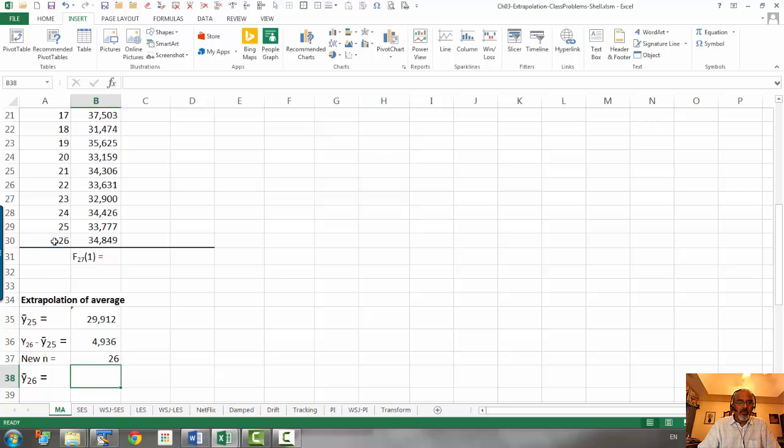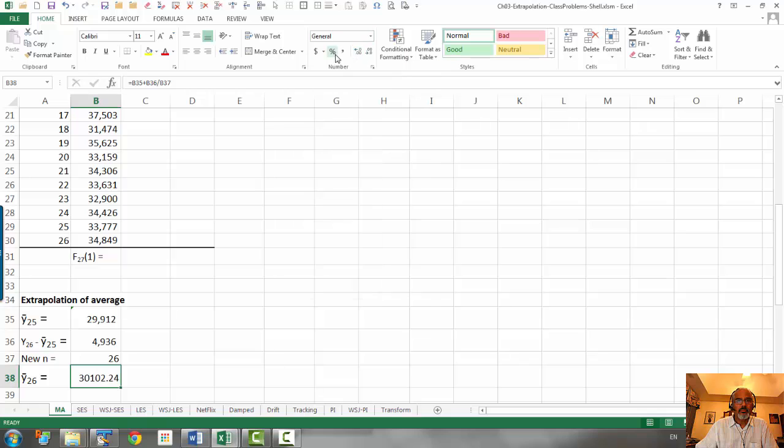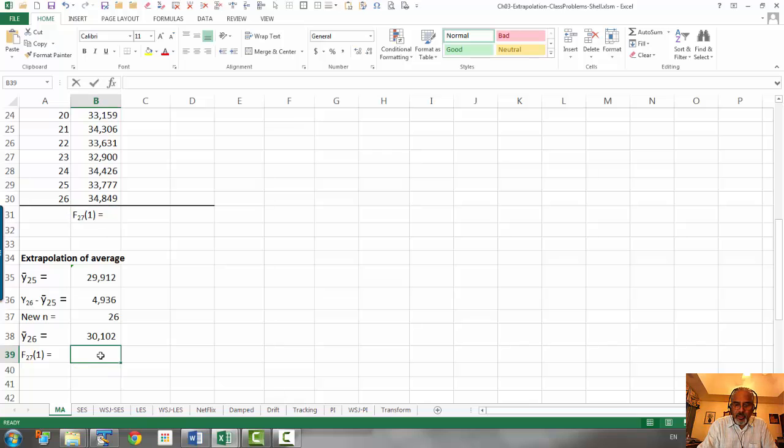So now the new average is the old average plus the difference divided by the new sample size. That will give us the new average at the end of time period T equal to 26. And then we can use that as our forecast for week 27, looking one period ahead. This is when we are using the average of all the data in the past.